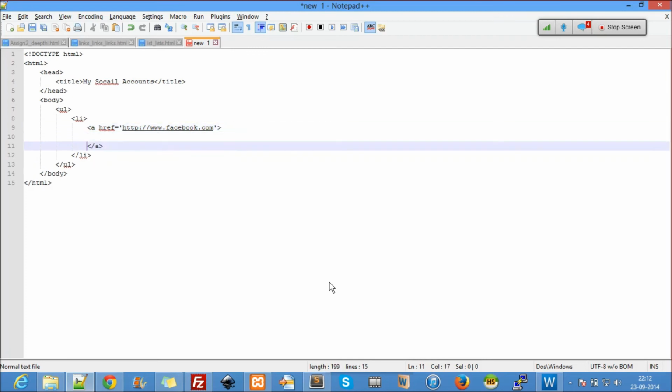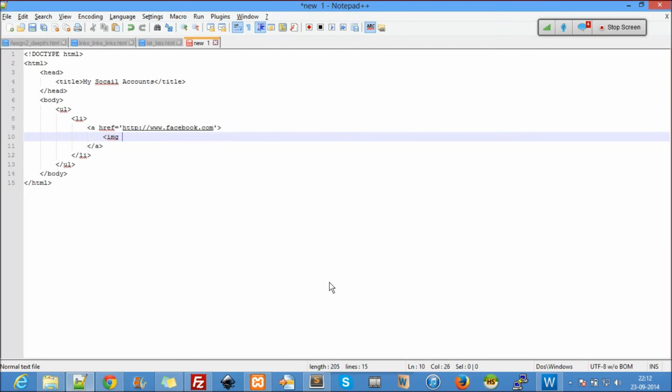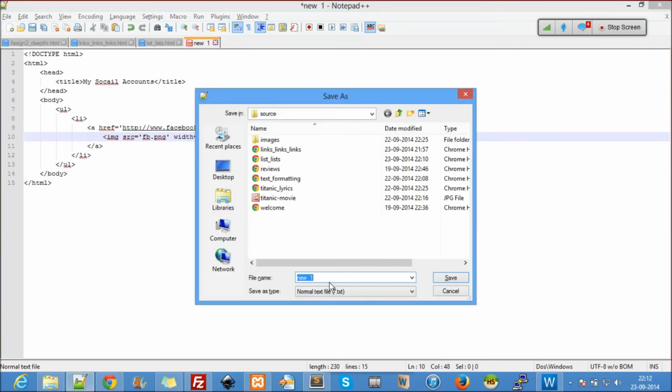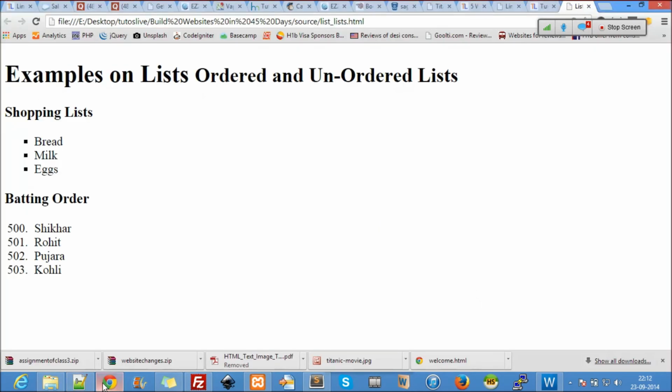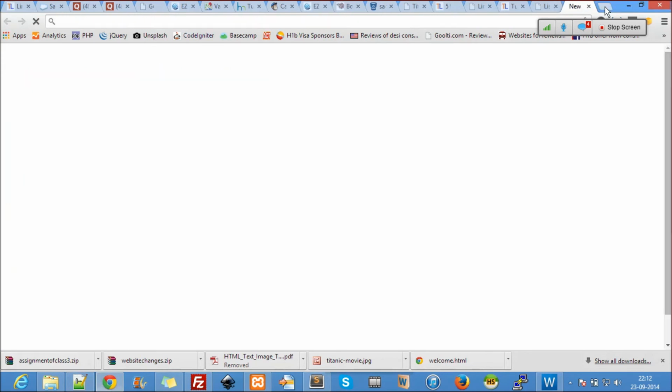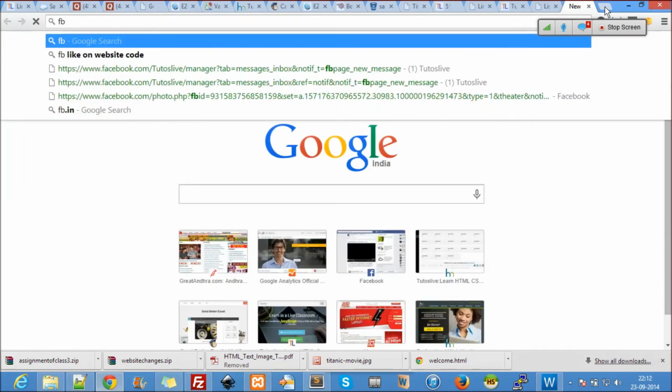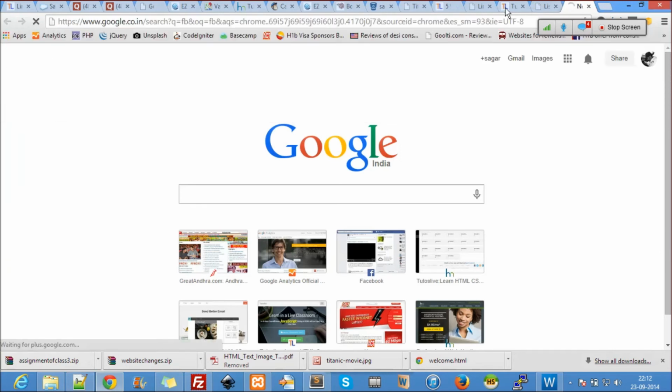Okay, coming here I can also put an image. Okay, let's see, we are using the images concept, links concept, and list concept right here. So I'll say social.html. Okay, now we need images here. We don't have image, so what I do is fb dot or fb, let's say fb.